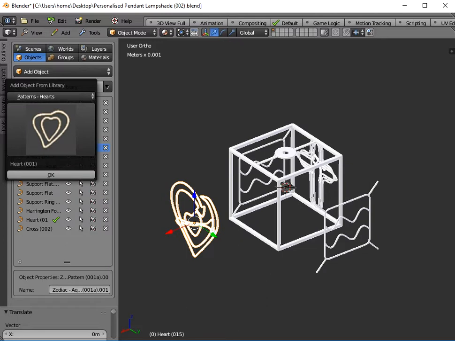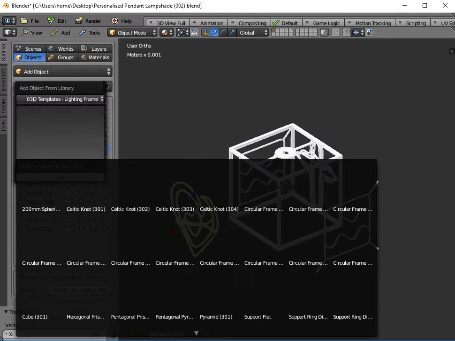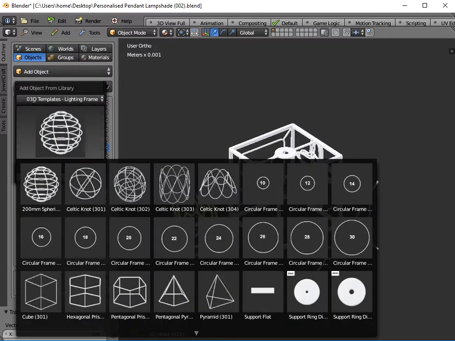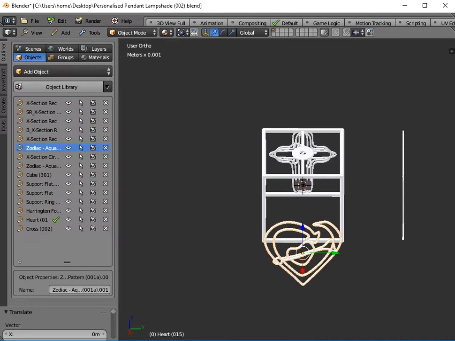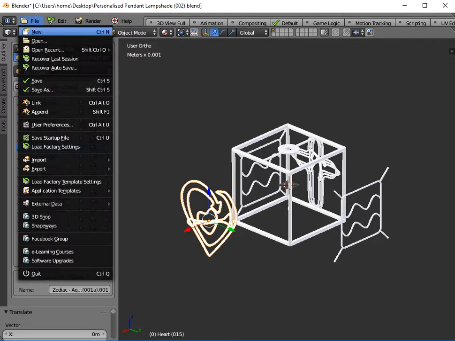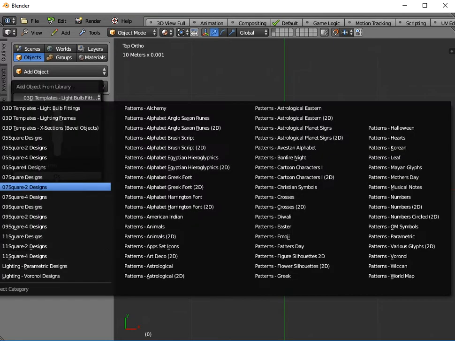And all of these are actually put inside of a lighting frame. And in this particular example on the screen, I've used a cube frame and support rings and support flaps. So it's just this object and a couple of these objects over here as well. And so that's how you could just join objects together from our object library to create a finished pendant lampshade.